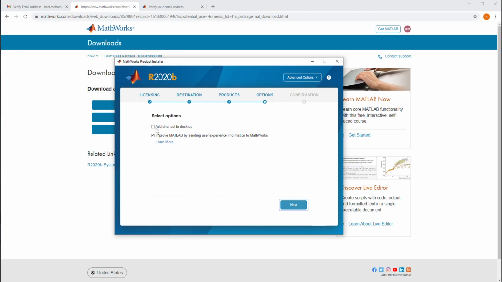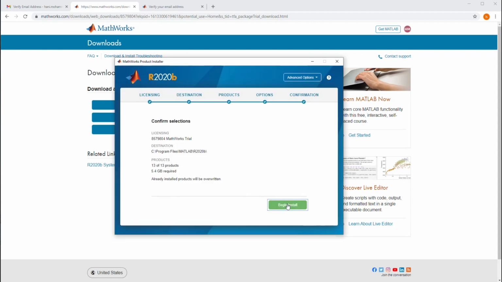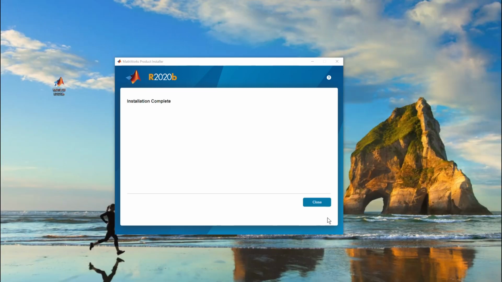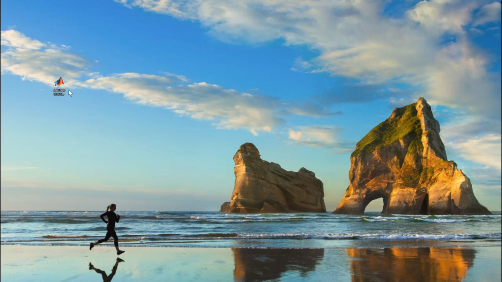And you can add a shortcut to desktop. For me, I don't want to send any information to MathWorks, so I'm going to uncheck this box. Next, and begin install. This will take a few minutes, so see you after the install. Alright, so MATLAB is now installed. Let's close this window. And now we have MATLAB.